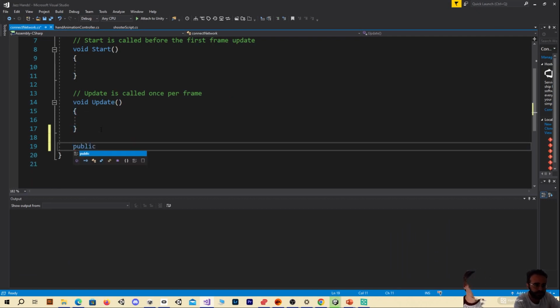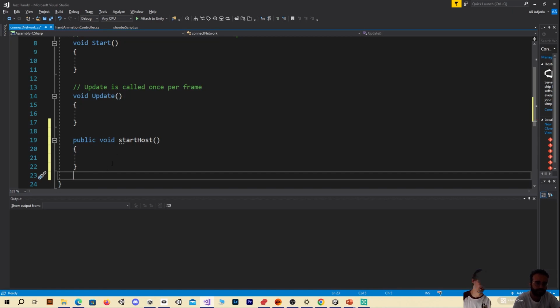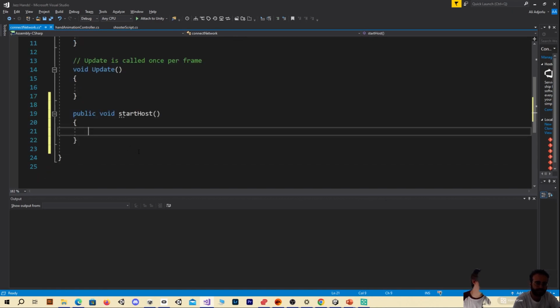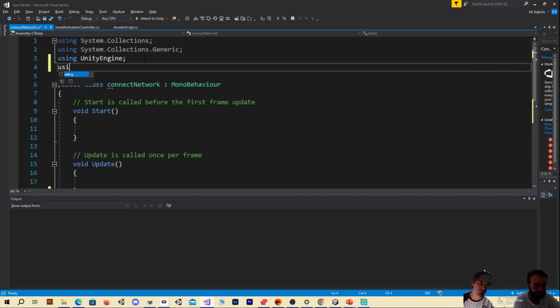So what do I do here? I went to public. Should I do it right away? Yeah, that's fine. Public void start host. Does it take anything as input? Nope. We can just leave it as it is, no input, and then we need to bring the network manager. I think not network manager. What was it? Netcode probably. So using Unity network library or Unity engine.netcode. I can look it up. Unity engine.networking. Yeah. That's it. We can just try it.